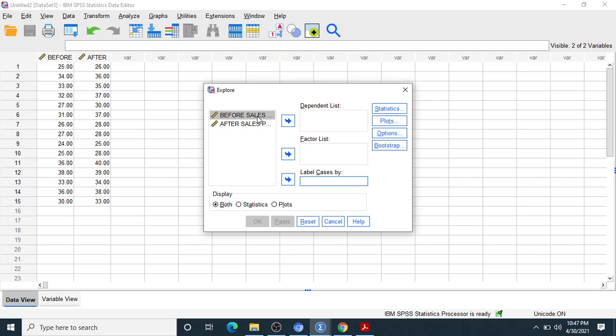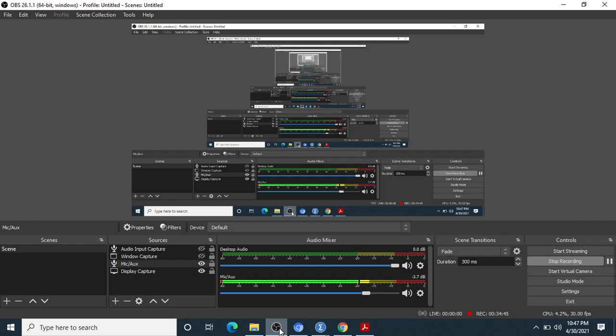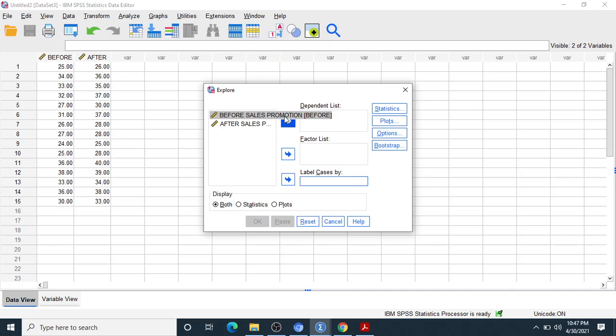This is before and after, so there is no category, so that's why we do not go for the homogeneity factor. We just check the normality. Put before sales promotion in the dependent list, and the same after is also in the dependent list. Why do we put both in the dependent list? Why does nothing come in the factor list? Because there is no category. I told you in the case of the independent test there will be two categories, the male and the female, like that. But in this case the respondents are the same, so there is no difference on the homogeneity basis. We just check before and after. So that's why both come here.